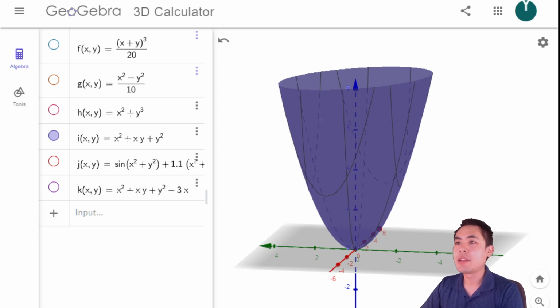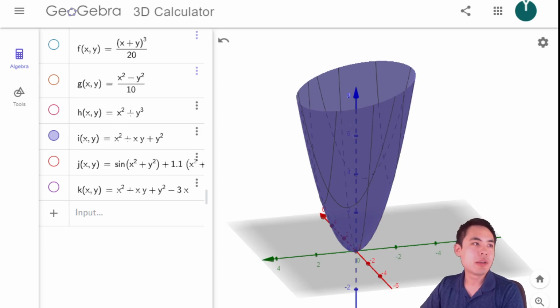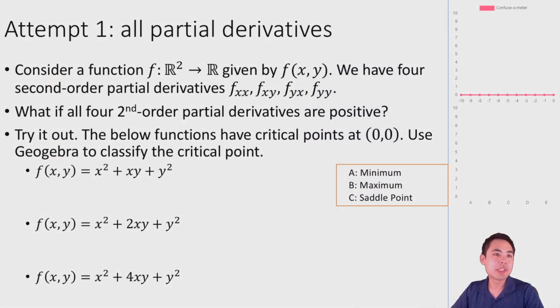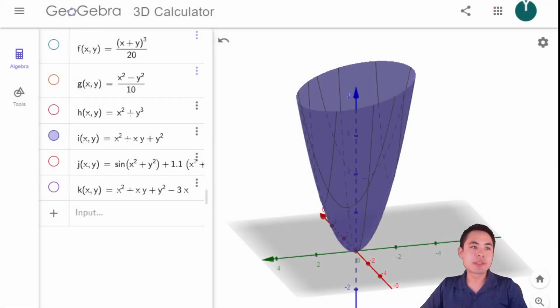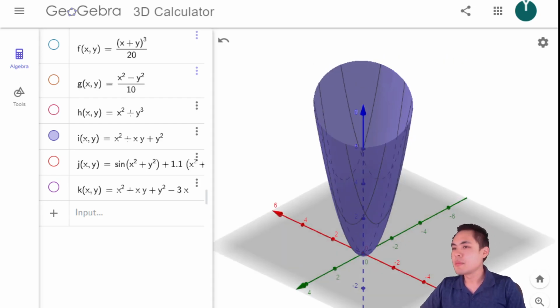I currently have highlighted x squared plus xy plus y squared. So what is this? You can't see the poll when I'm in the screen, but it looks like a lot of people have been answering A's. If you go back to this screen, it looks like you have a minimum at the point 0, 0. So that works out, right?